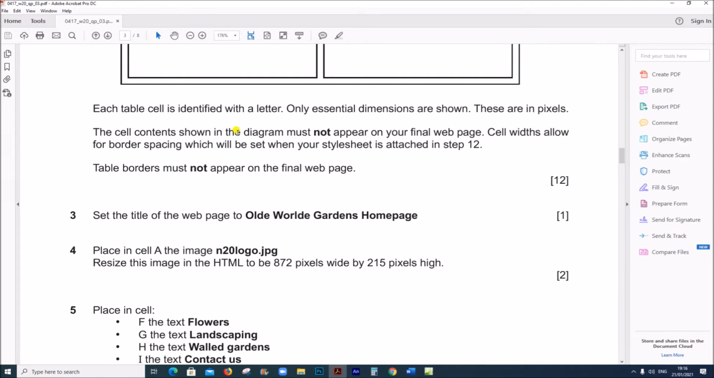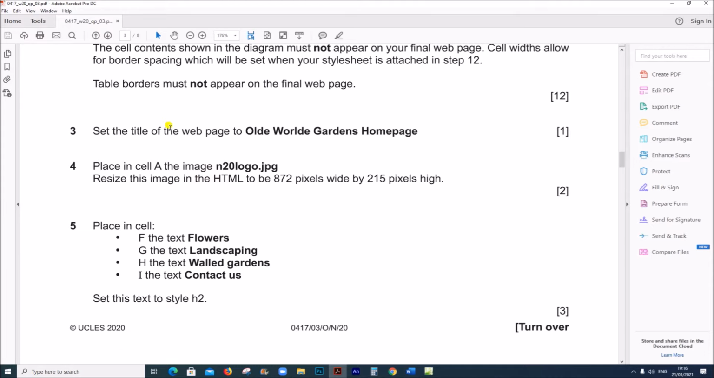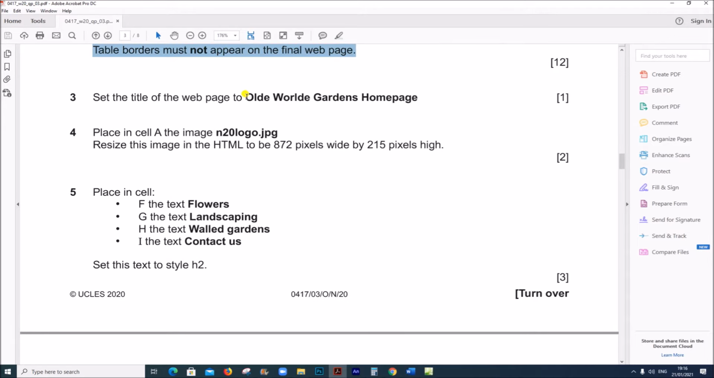The cell contents must not appear on your final web page. Cell widths allow for border spacing, which will be set when we attach the style sheet. Table borders must not appear on the final web page. So when you make the style sheet, we must keep in mind the table borders must not appear on the final web page. Set the title of the web page to, this should be the title.